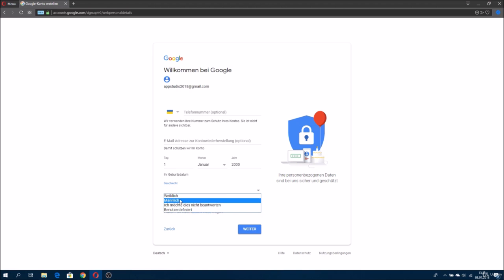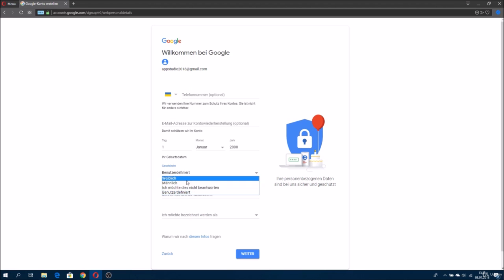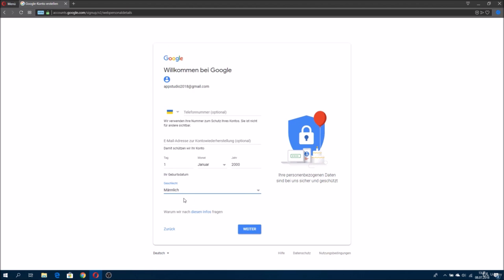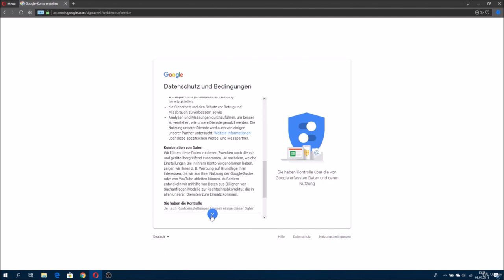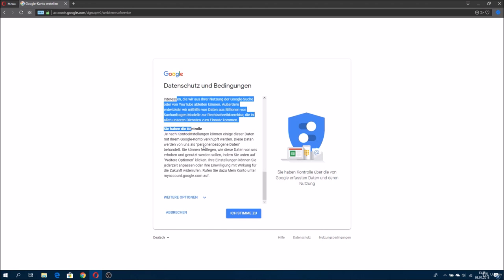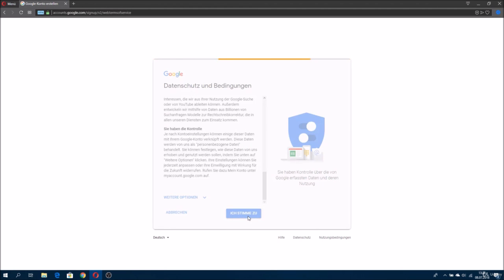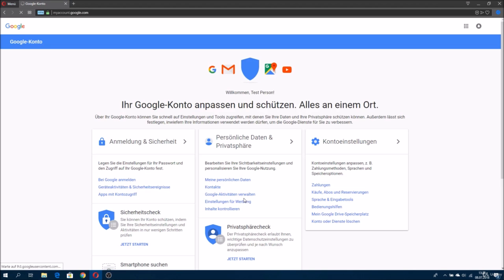And now the next step is to select your gender. I will take just men, but this isn't important, so just fill in the information you know about you, and this information won't be shown on the Google Play Store, for example. So you just click on something and then you can continue, read the contract, and just click on I agree. And now your Google account is created.